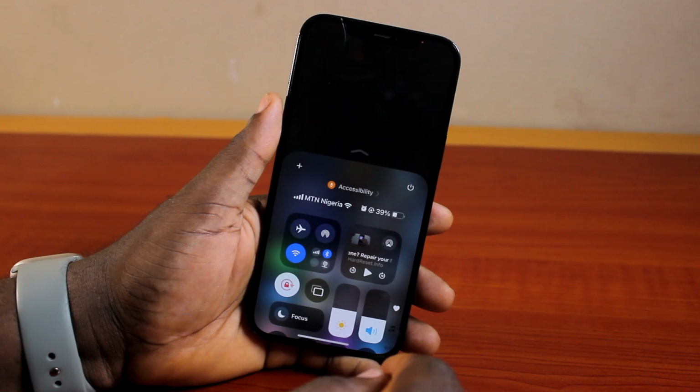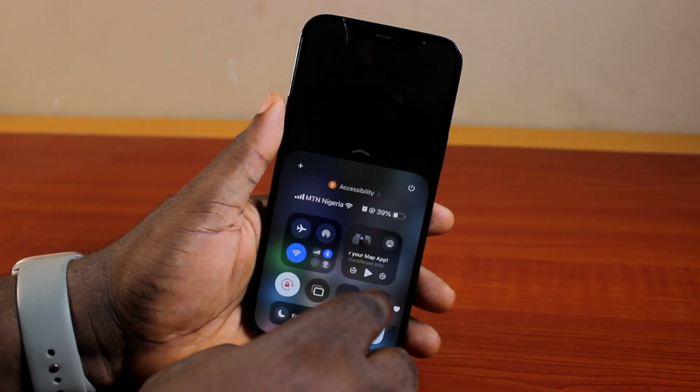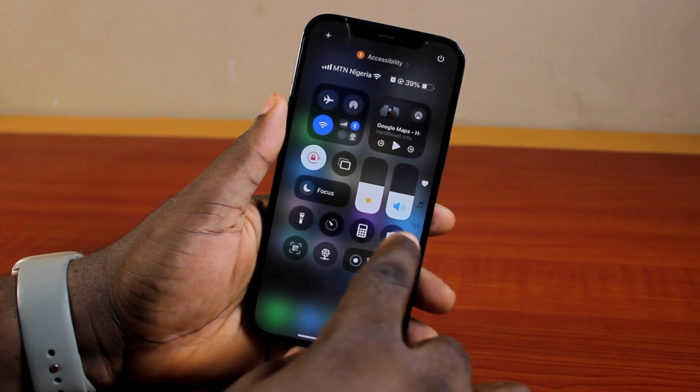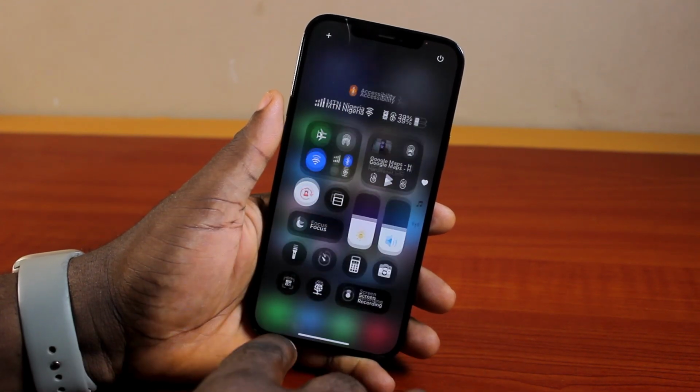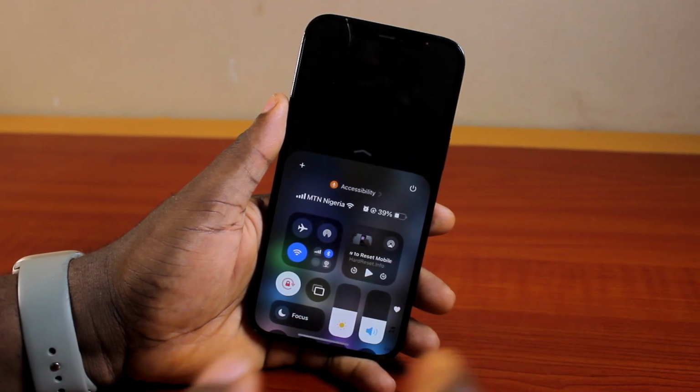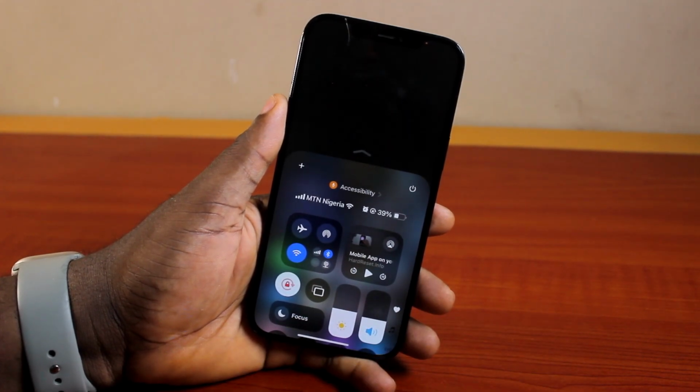Now to exit the screen lower just like this, all you need to do is click outside and then you see the full screen pops. So to basically lower your iPhone screen, just drag down from the control center. And then this is going to lower the iPhone screen. So that is basically how to lower your iPhone screen.